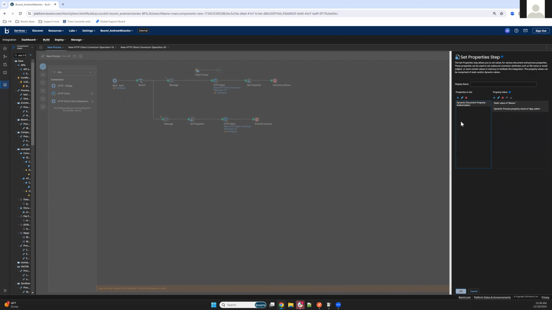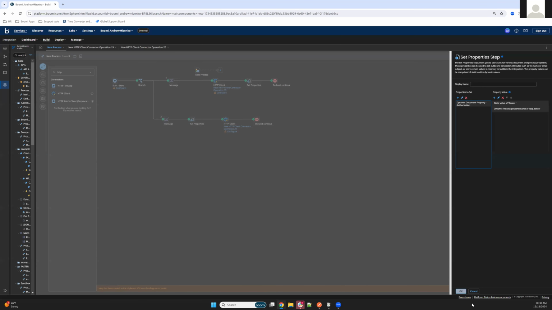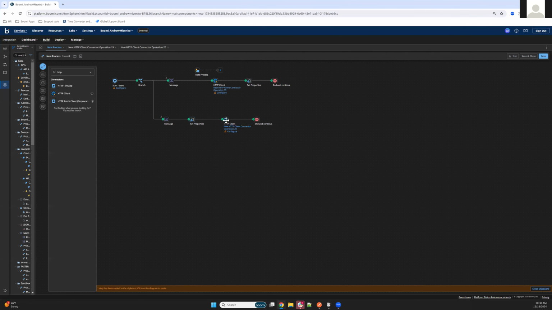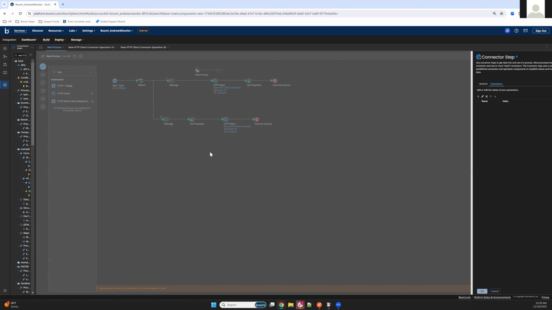And the reason we send it using dynamic document properties instead of the actual parameter values in the HTTP client connector is because when you're using a send operation in the HTTP client connector, these parameters will overwrite anything that you're sending. So this request body wouldn't send, it would just overwrite it with this. That's why we use the dynamic document properties to pass the replacement variables.